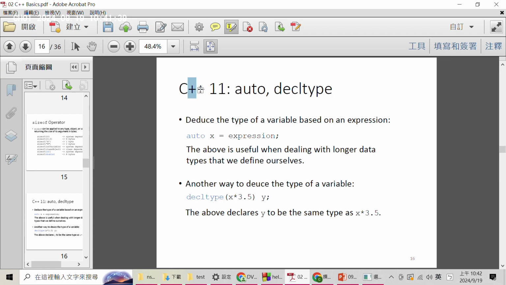In C++, 2011 introduced some new features like auto. Auto is a keyword, and decltype is also a keyword. This keyword is very convenient. It can automatically determine the data type of a variable based on the value on the right hand side of an assignment.